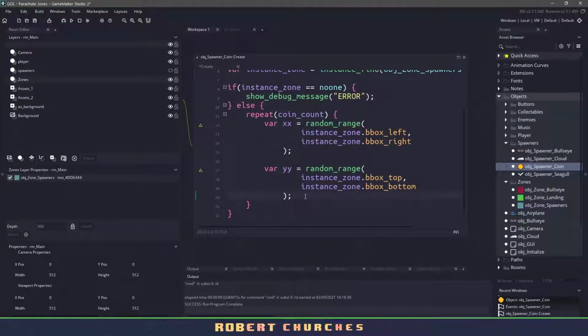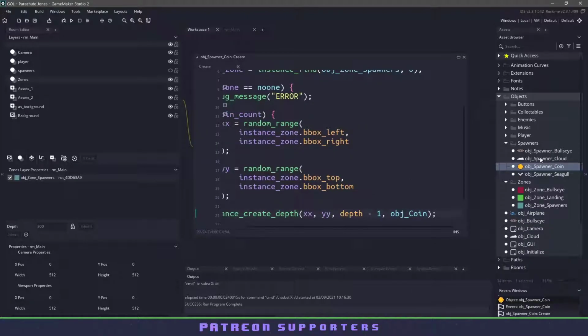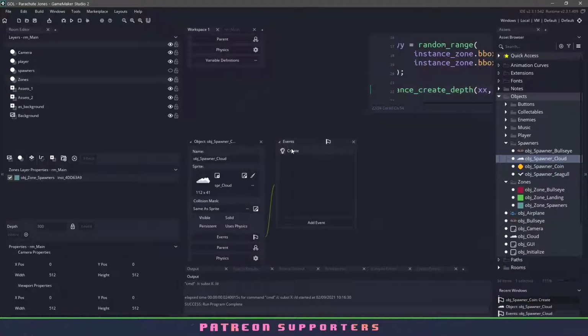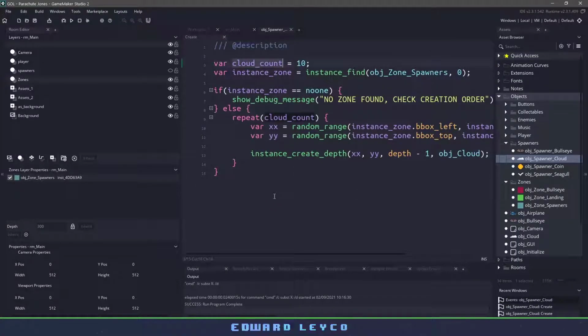So the only thing we need to do here is actually instantiate one of our coins. So we'll say instance create depth. At the X and Y position for our random, we'll just use depth -1, and we want to instantiate our coin itself. Now, if we actually take a look at the other coin spawners, or sorry, the other spawners, you can see that we've done this pretty much exactly the same. We're just using different counts for how many clouds and how many seagulls we have.